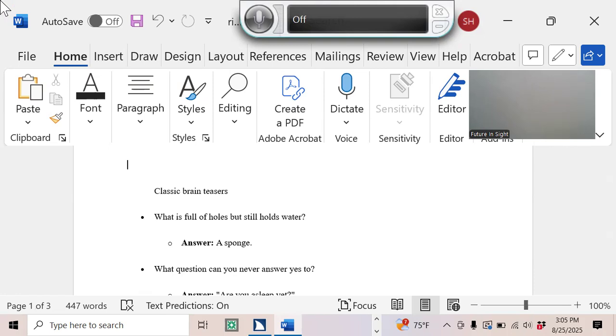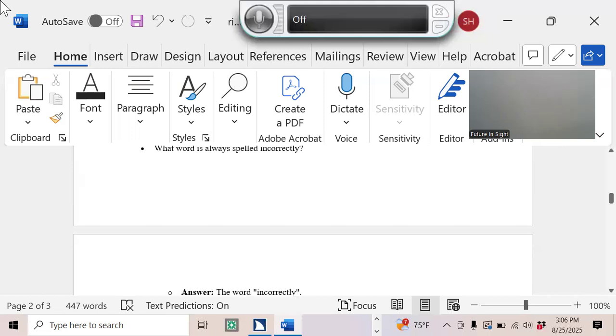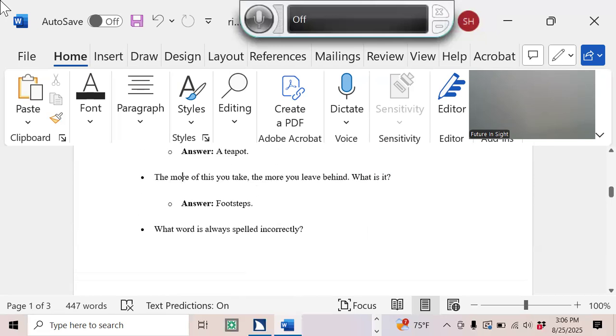I'm going to go to page 2. I'm going to press Control Page Down to go to page 2. Page 2. Now I'm going to arrow up a line. I want to go to the bottom of page 1 and see what's at the bottom here. I'm going to go up a couple of lines with arrow up. Page 1. White bullet answer bullet. The more of this you take, the more you leave behind. I'm going to arrow down once just so we can hear the answer. White bullet answer footsteps. Footsteps.